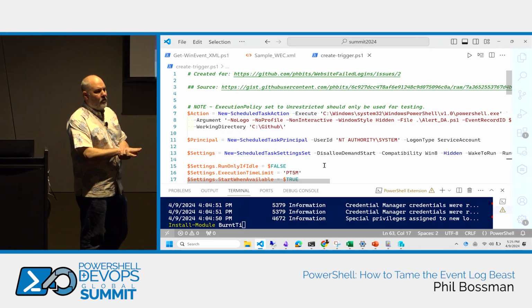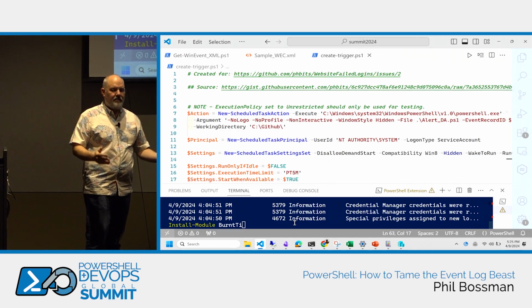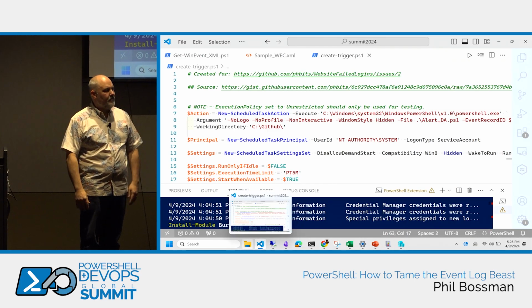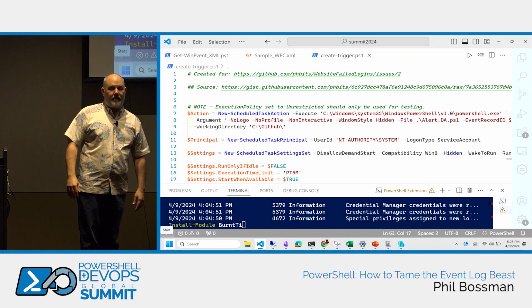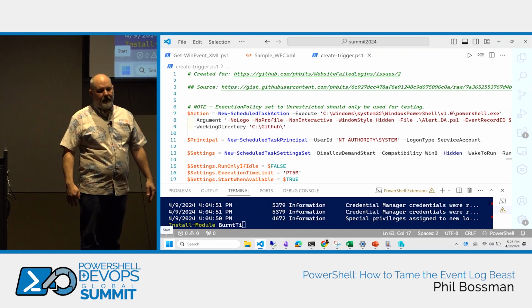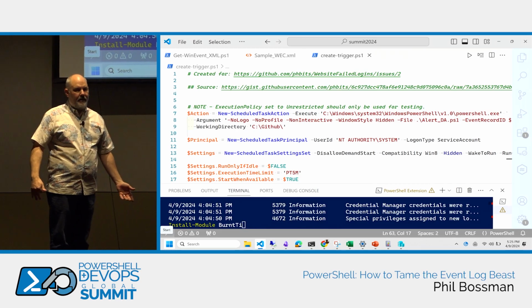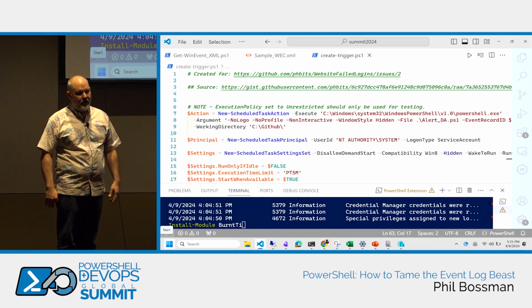Okay, so here we are. We're now collecting events into a single place. What does that mean? Why am I going to do anything with it? Why is that valuable? Well, there is a new thing. Not a new thing, but if you weren't aware, there is something called an event log trigger.